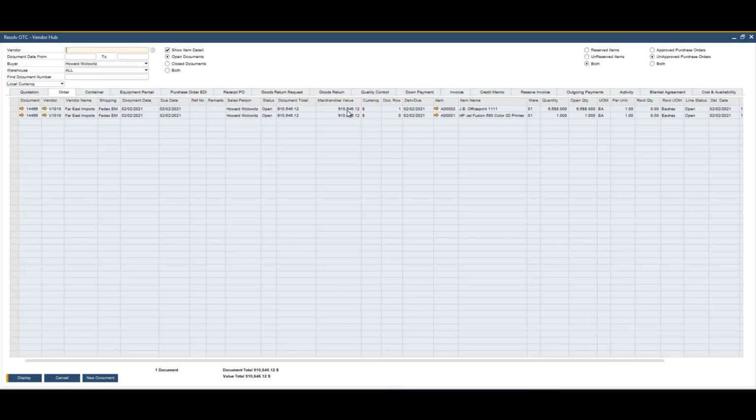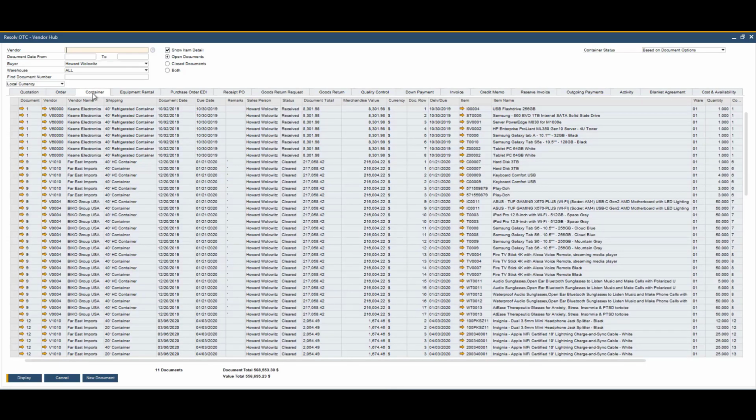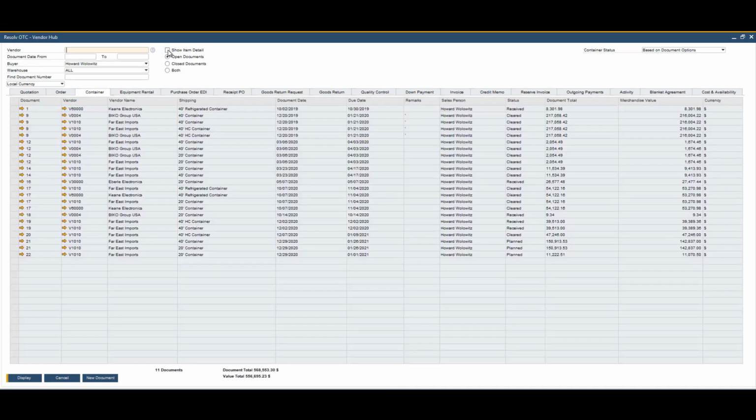Okay. Now, in addition to this, you can also take a look at the information for containers. So if you are somebody who does importing and you have ocean containers or rail cars or other kind of information, you can see here we have the different containers. Now, when I'm looking at the containers, I can, of course, see all the item detail. I'm just going to put it back on summary. It makes it a little easier to see here.